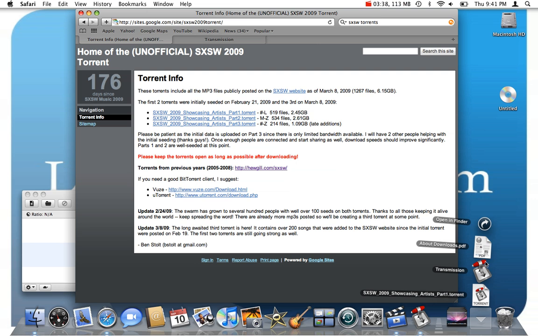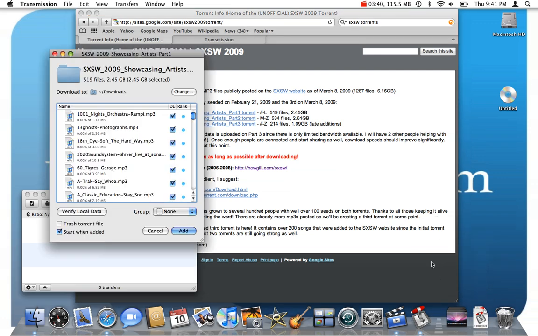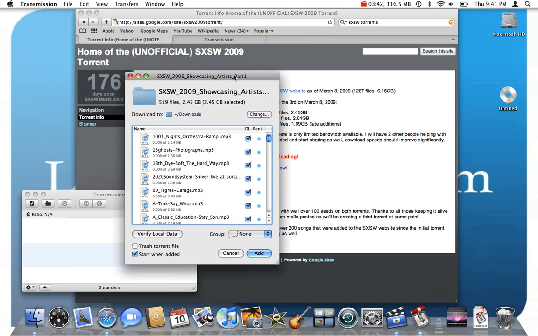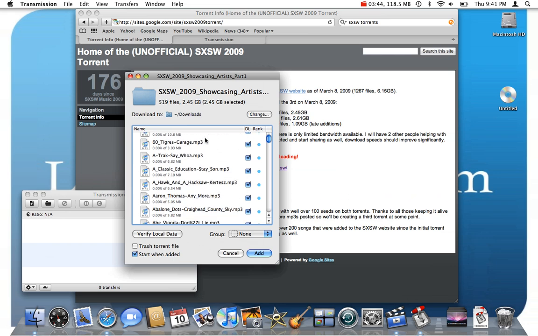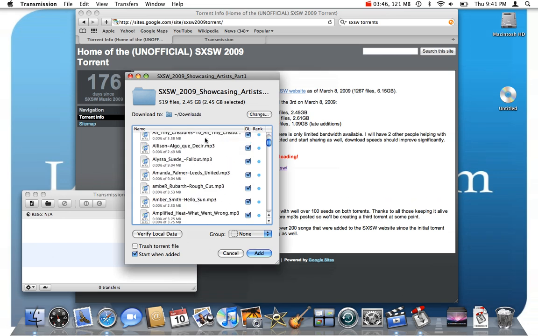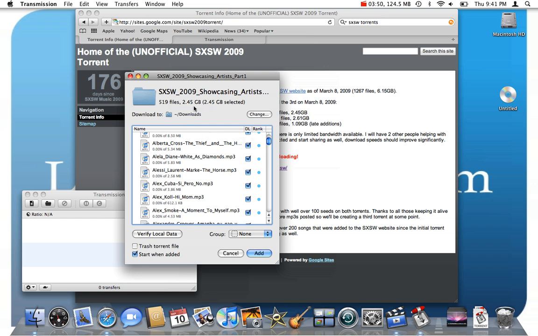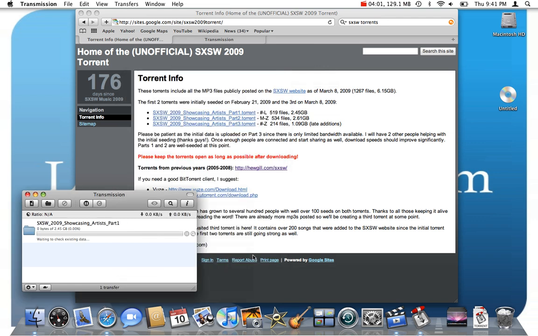So let's open our BitTorrent file, and as you can see, when you click on that, it lists the name of all the files inside this particular BitTorrent. And you can see there's 519 files, about 2.45 gigabytes. The default location's downloads. That's fine for now. We click on Add. It adds the files to the list and begins to do the transfer.